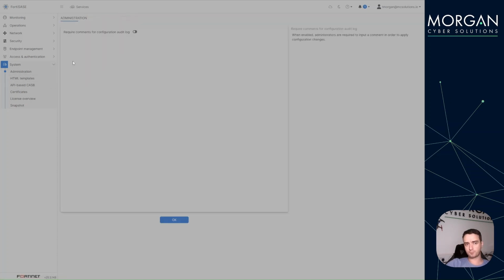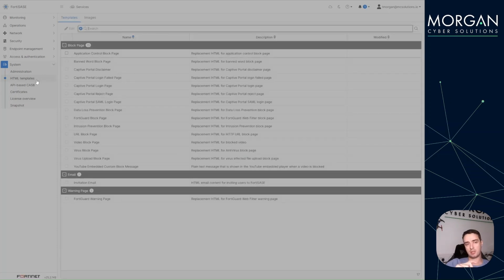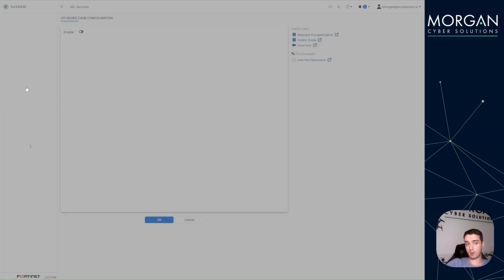Under the system, we can, and again, I would always recommend this, require audit comments on configuration logs. The more you can self-document your configuration, the better. You can also look at the HTML response templates here. So, in the event in your security policy you are blocking or taking some sort of action, asking for the user to confirm they want to proceed, those templates are defined in here. We can also do API-based CASB as well, up into cloud, various SaaS applications.